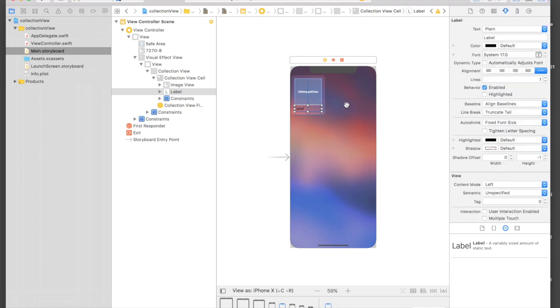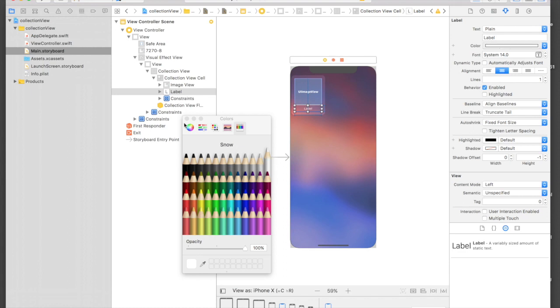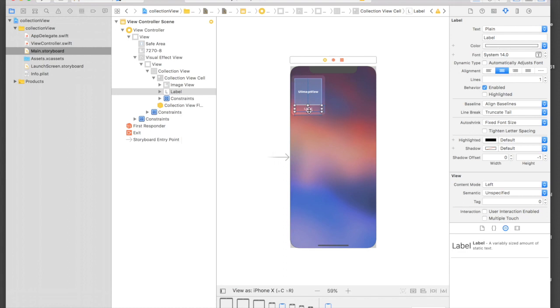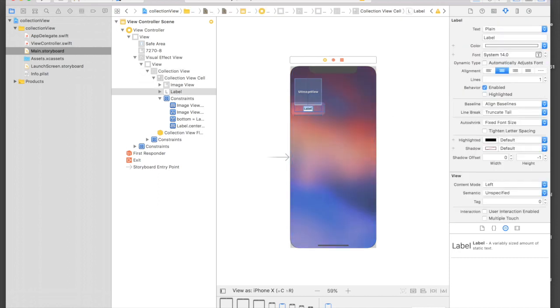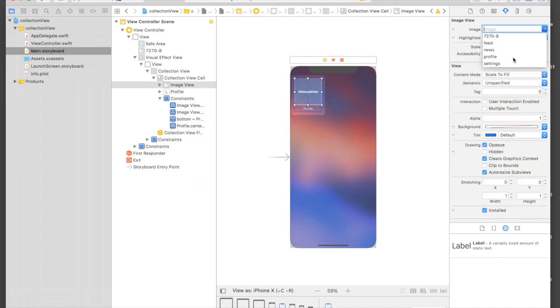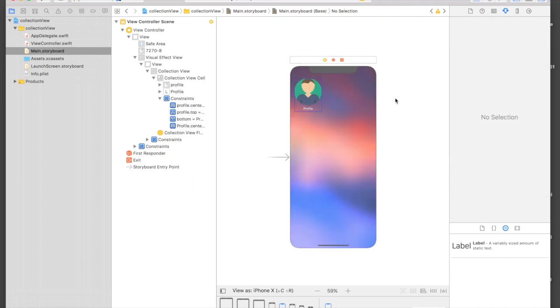Let's just add some attributes, so it will be centrally aligned. Let's get down the size, let's say 14, and color will be white. White looks much better. And let's create a sample one. Let's say label as profile, and image will be profile. So it looks good, looks good.